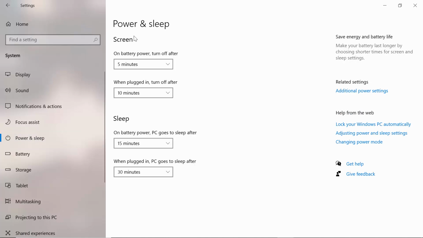As you can see, I have got the Power and sleep option, which has Screen, then Sleep. On battery power, turn off after 5 minutes, which means when I'm using my Windows 10 operating system only on battery, it will turn off the screen after 5 minutes. When it is plugged in, it will turn off after 10 minutes. That is the screen, not the sleep mode.